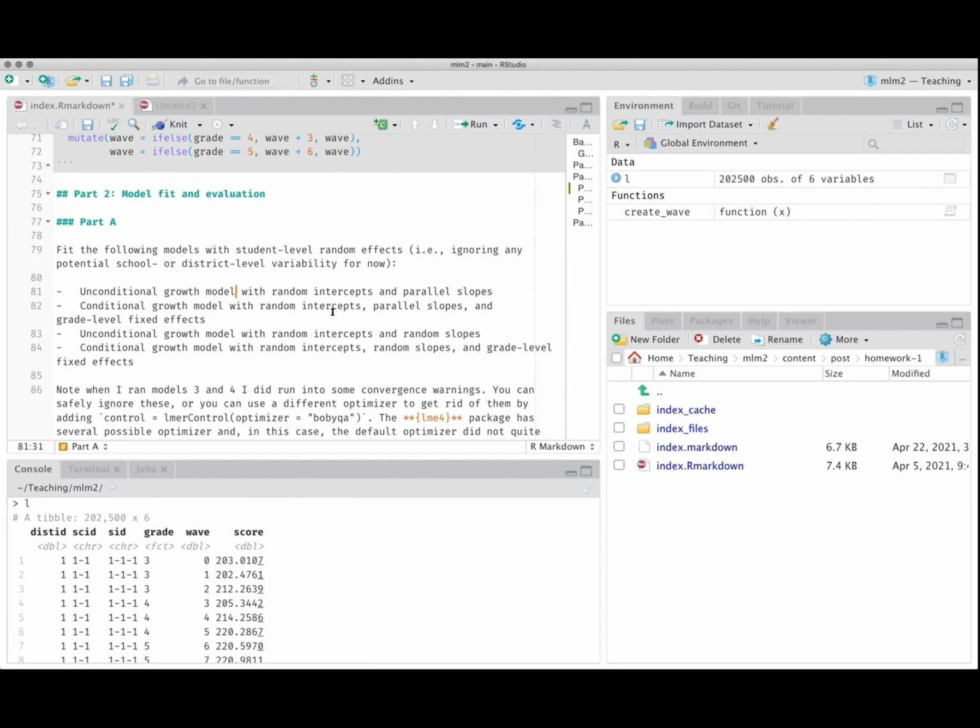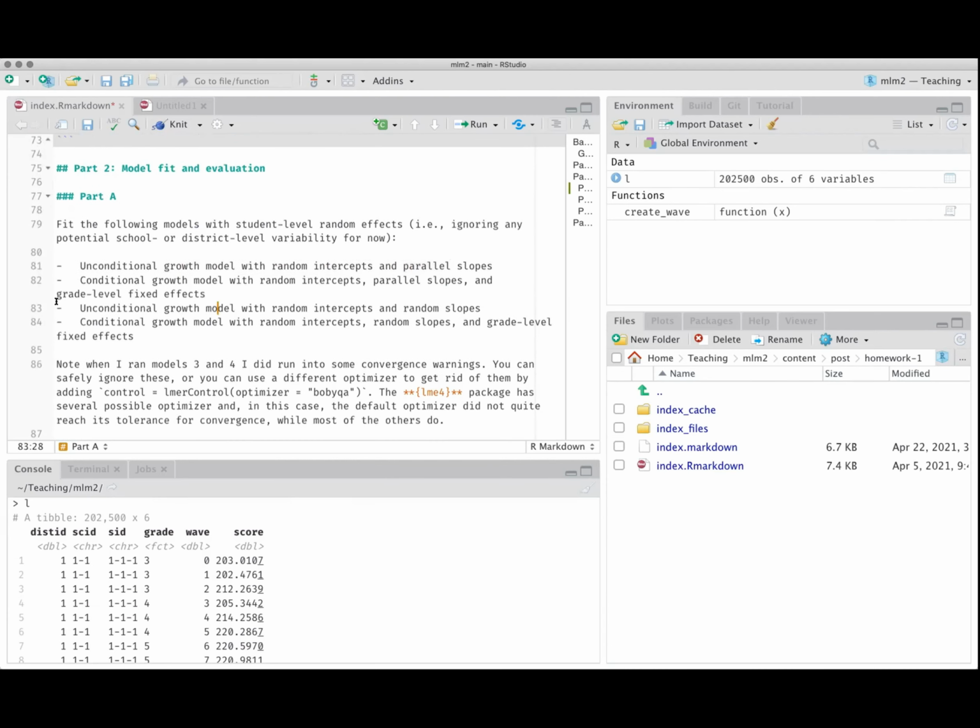Conditional growth model with random intercepts, parallel slopes, and grade level fixed effects. So this is going to be the exact same model as this, but we're going to include a fixed effect for grade. Okay. Then unconditional growth model with random intercepts and random slopes. So now every kid is going to have a different starting point, and their rate at which they progress is going to be different. And then that same thing, but with a grade level fixed effect.